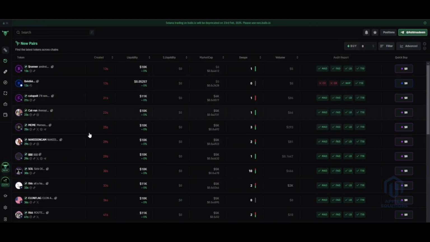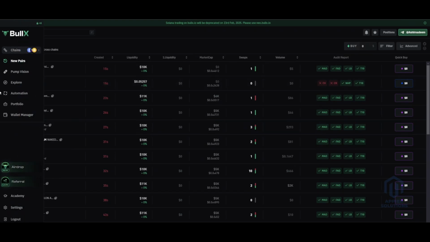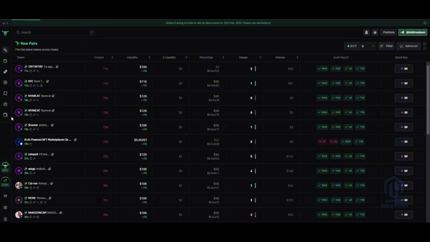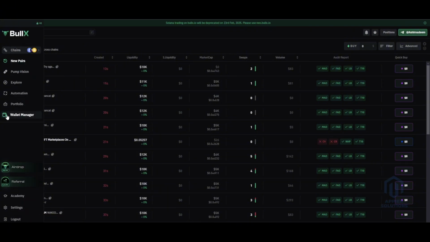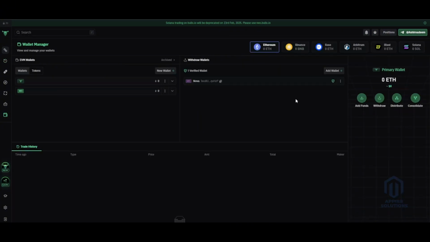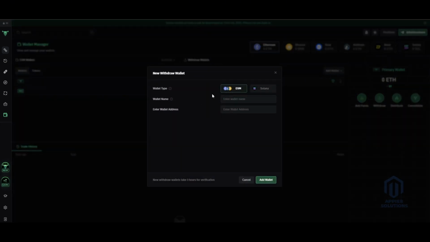All you have to do is go to your Bullx account, and in your Bullx account, go to the wallet manager on the left hand side. And once you're in the wallet manager, the next step is pretty easy. All you have to do is go to the add wallet option. Simply go ahead and click on add wallet option.